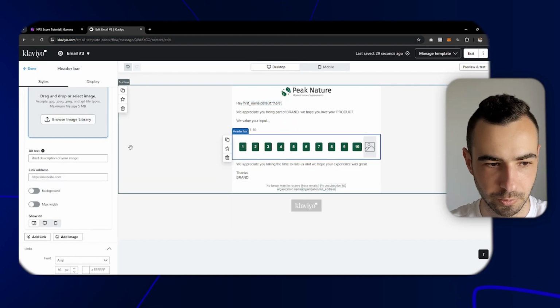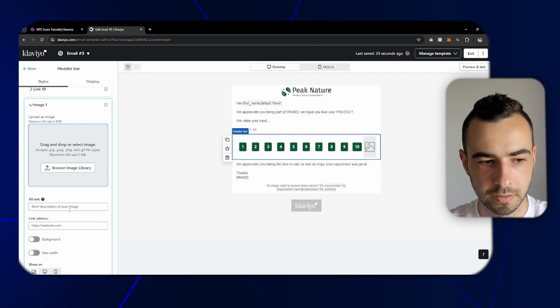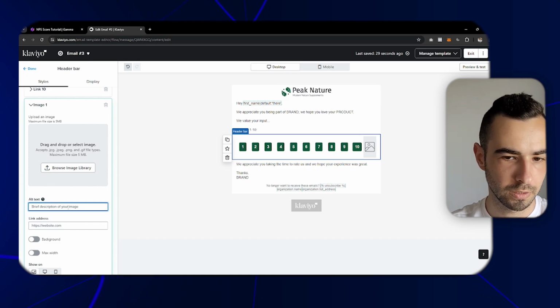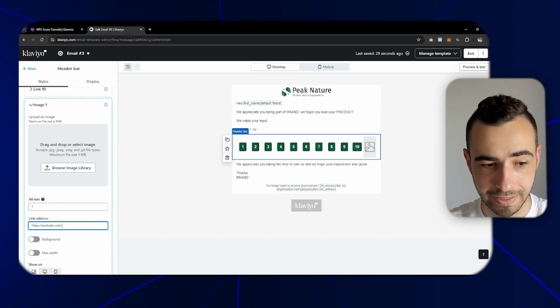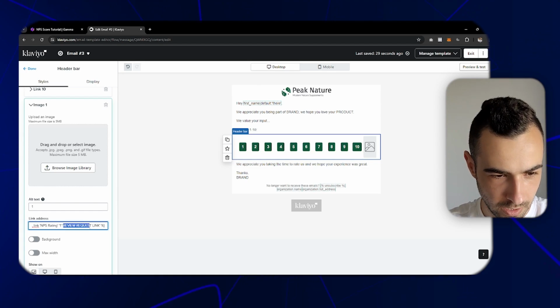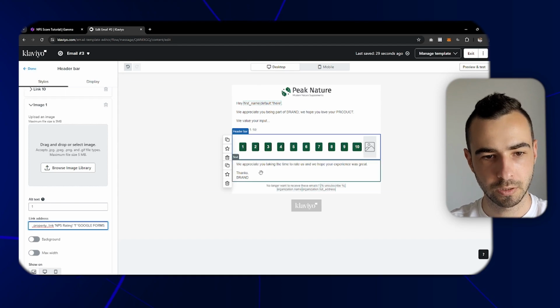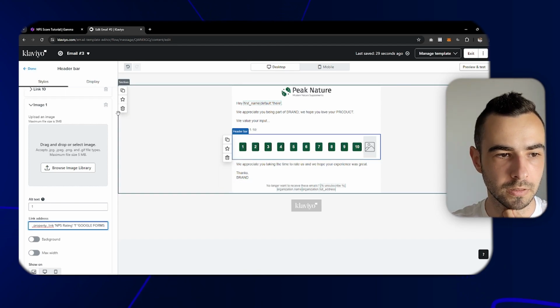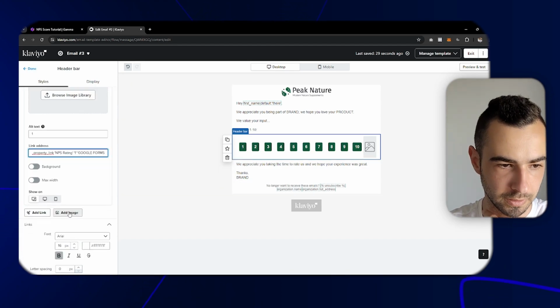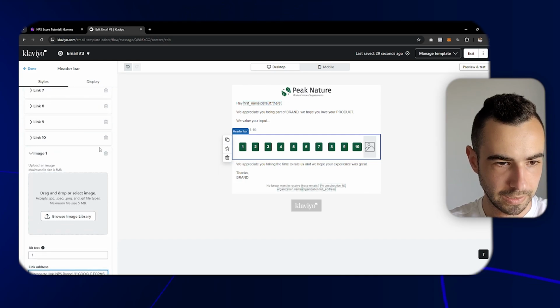I don't have any example right now, but you can upload this, and essentially you would do it the same way. So for alt text, you would also have one, for example, and link address is the exact same, right? So it would be one, and then Google Forms link, essentially. So you can really make it way more customized. You just paste, once again, click on add image instead of add link.